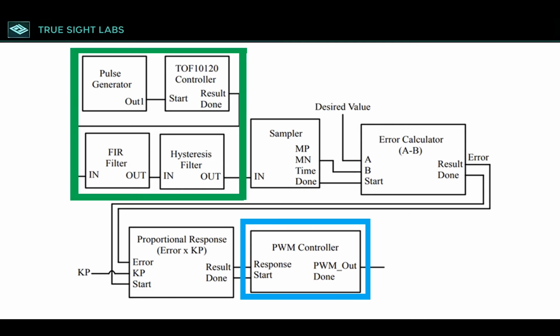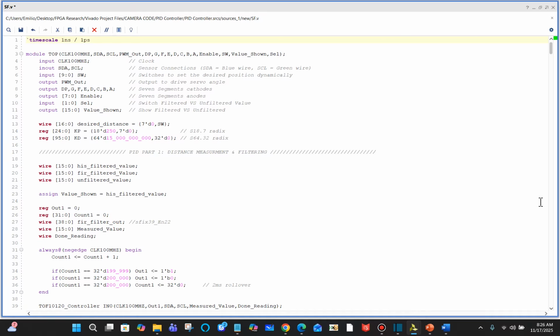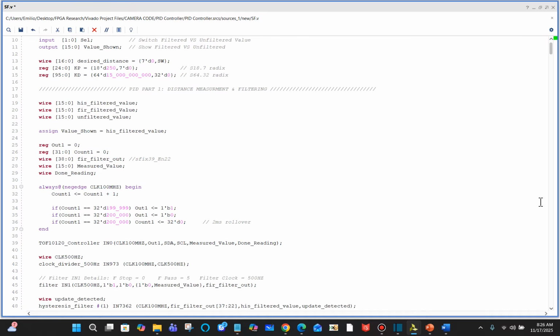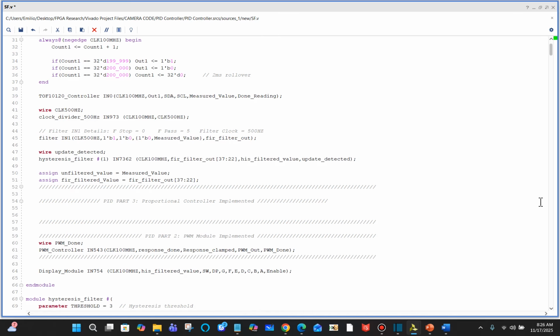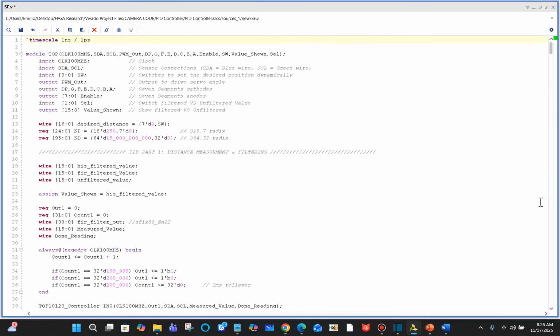Now in this video, part 3, we're going to implement the remaining 3 modules needed to complete the proportional controller. These modules are the sampler, the error calculator, and the proportional response module. Once these are done, we will have a fully working proportional controller in hardware. So here's the top level module that contains everything we have built so far for part 1 and 2. In this video, we're going to complete part 3 by adding in the modules needed to implement the proportional controller.